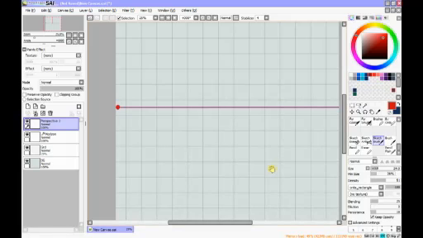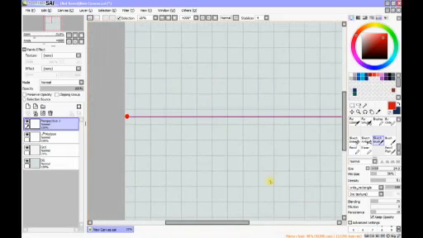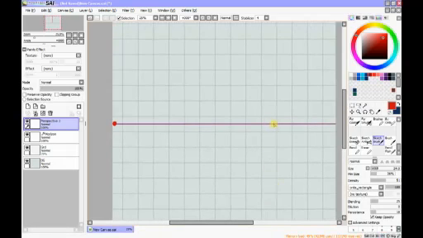Now, the way that perspective works is that this is your horizon line. So that's the center of your piece. So if you are below the perspective line, if you're below the perspective line, you'll be seeing the tops of things.